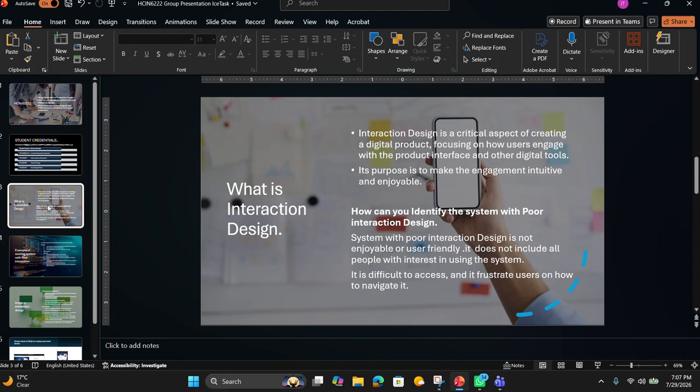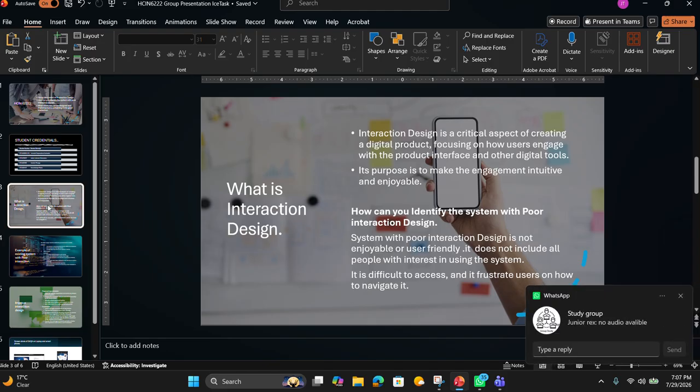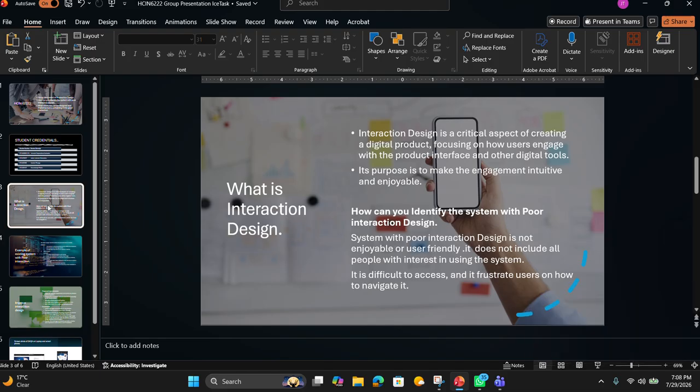I would like to say something about it. So, interaction design. Okay, I'm just gonna read what is already written there. Interaction design is a critical aspect of creating a digital product, focusing on how users engage with the product interface and other digital tools. Its purpose is to make the engagement intuitive and enjoyable, so the user can enjoy using the system. So yeah, anyone else can continue from there.